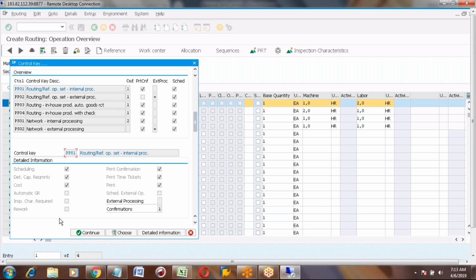For example, on the right side you can see print confirmation, print time ticket and print. These tick marks are related to printing of this operation. When you create a production order, the details of this operation will get printed because you have activated these tick marks. If these tick marks are not there, it won't print.